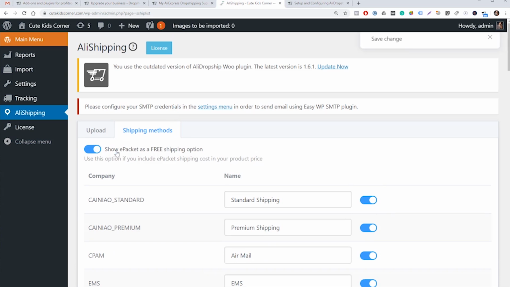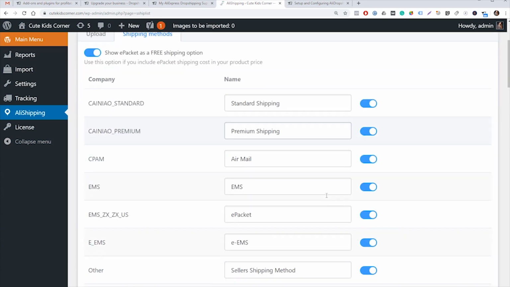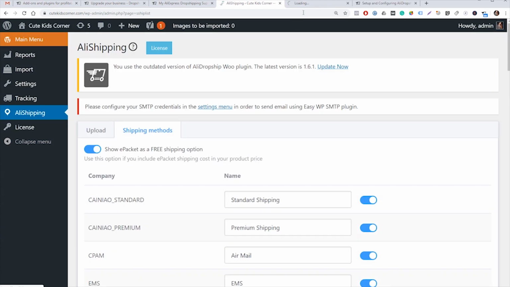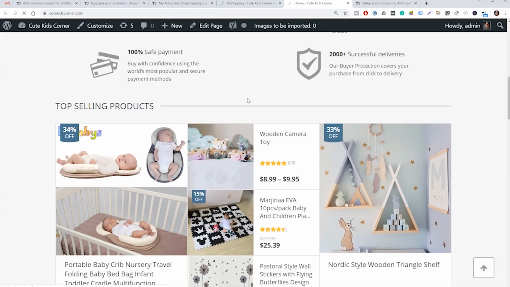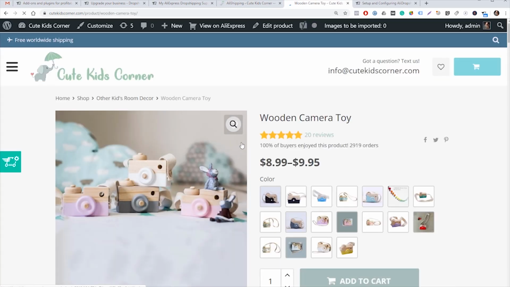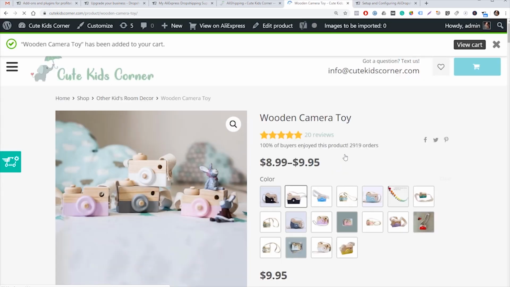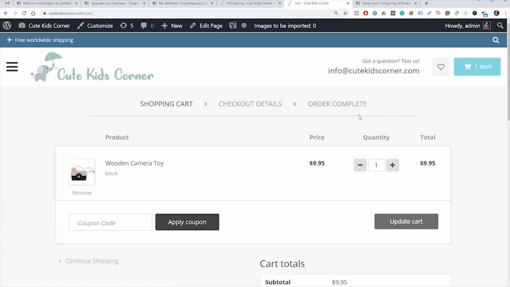Click the toggle above the table. In case you don't want a certain shipping method to appear at your store, you can disable it by clicking the relevant toggle. After you have finished editing shipping method titles, they will be available for every product on your website in the checkout section. Check it by adding any of your products to the cart and going into the checkout section.